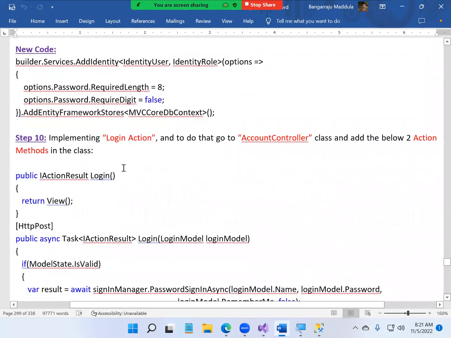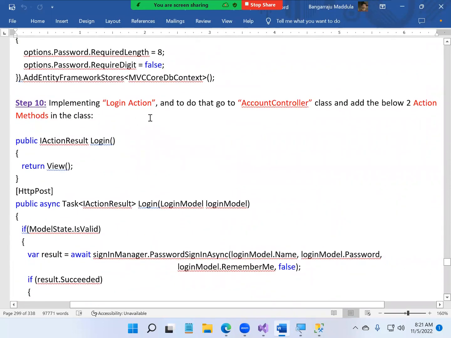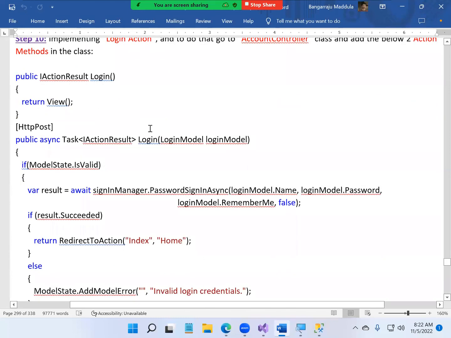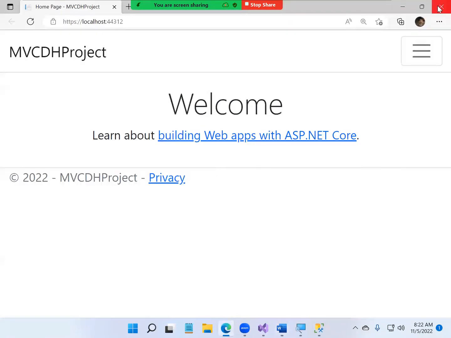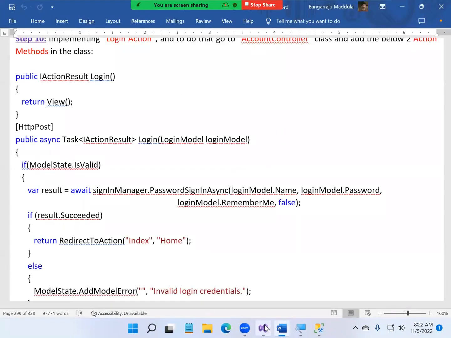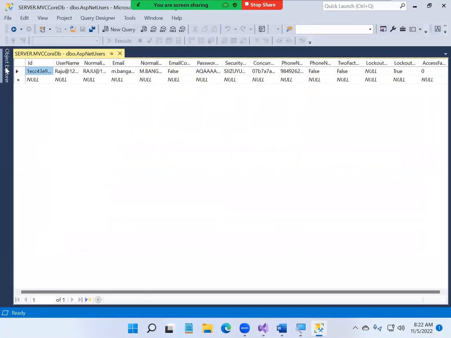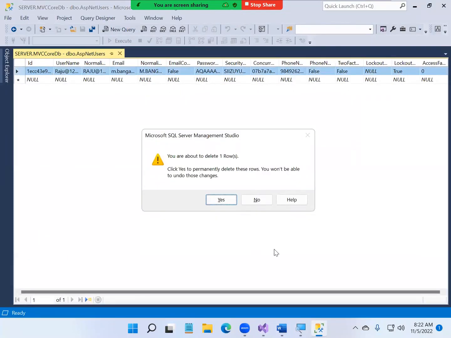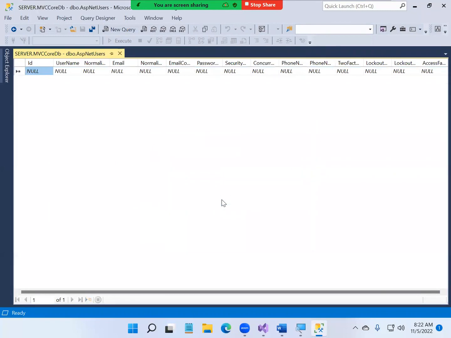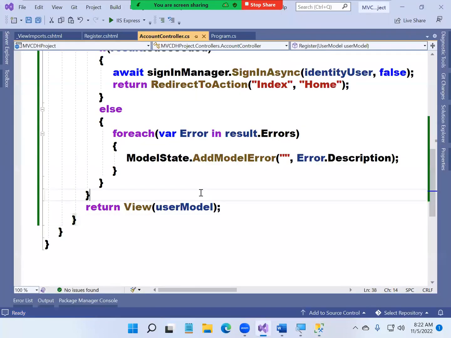Okay, the next one is login. I just want a login now. So let us implement a login also. A login view also, let us create it now. So we're done with register. So the next option is to perform a login. In the database here, I'm deleting both the records. There is no registered user now. I deleted them.